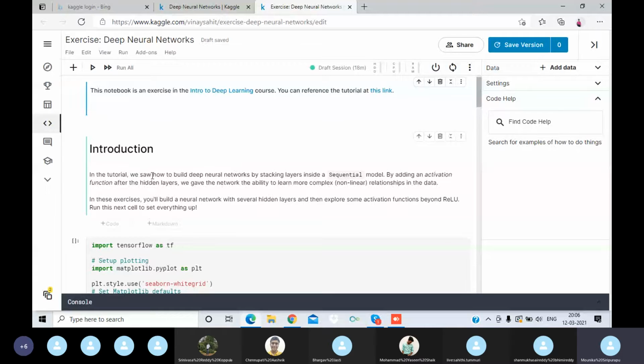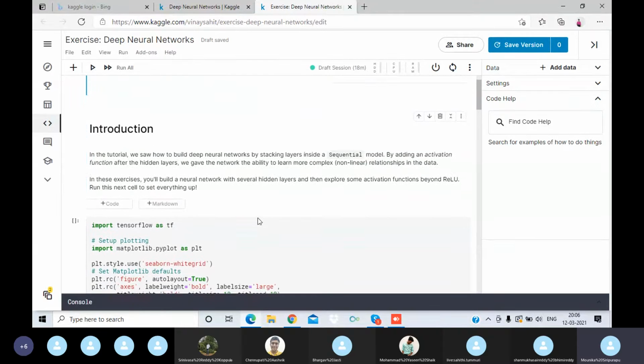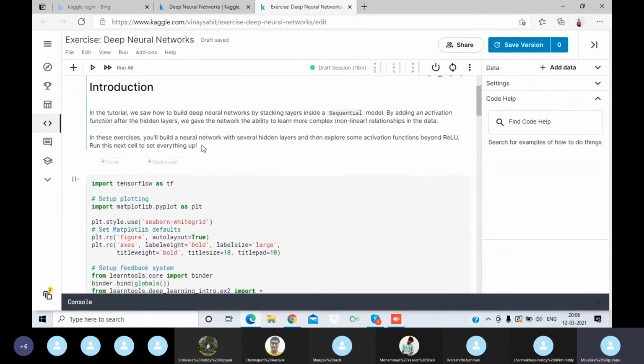In this tutorial we saw how to build a DNN by stacking layers inside a sequential model. With the activation function after the hidden layers, we gave the network the ability to learn more complex relationships in the data. In this exercise, you will build a neural network with several hidden layers and then explore some activation functions beyond ReLU.